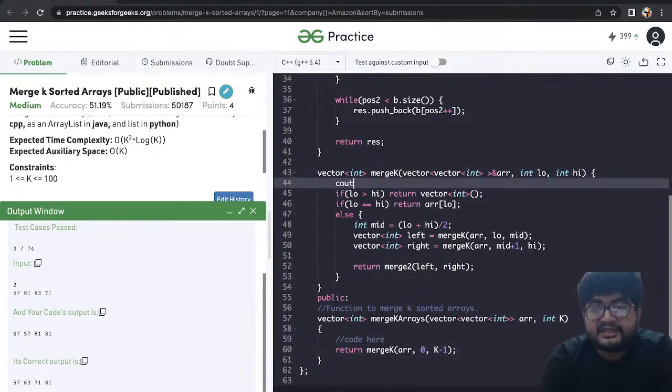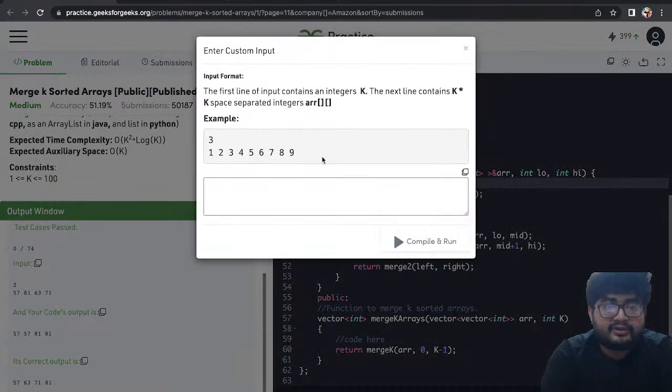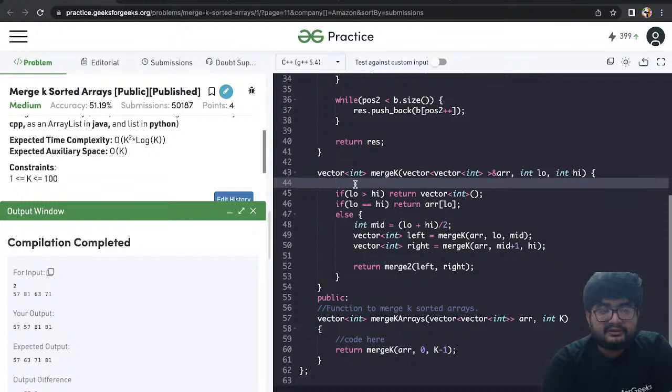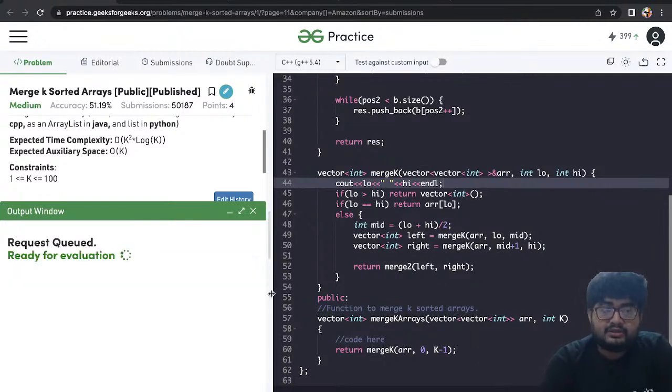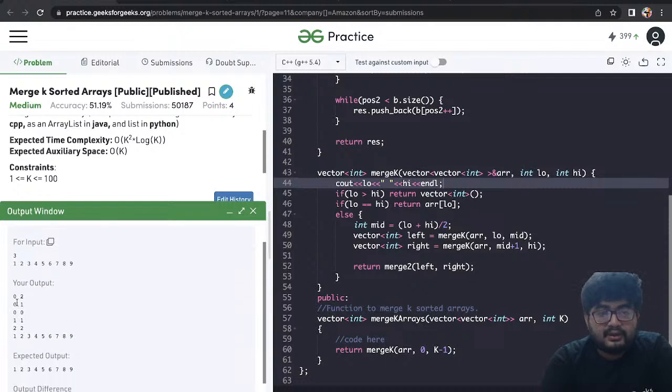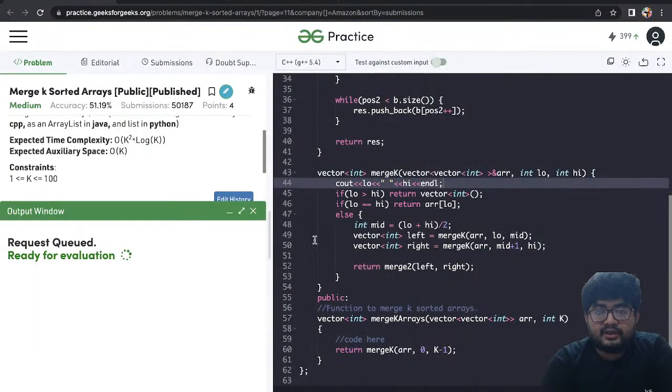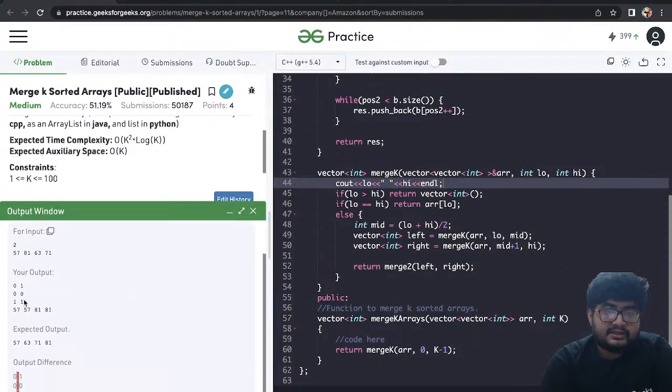So let's write some debug statements, cout low high, and also let's add this as the custom input: 2, 5781, 6371. Compile and run. We'll add a few debug statements to check. Okay, 57. So there should be only two recursive calls, 0 0, 1 1 and 0 1. Low high will be 0 to 2? How 0 to 2? Oh okay, not this one. Let's run this. So 0 1, 0 0 and 1 1.